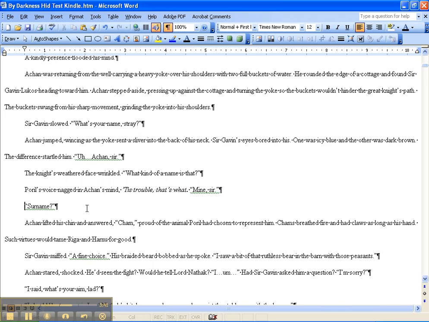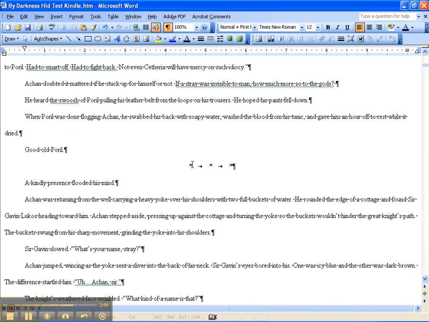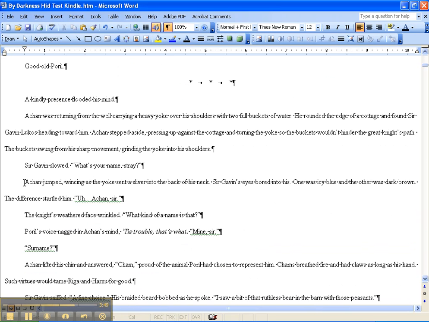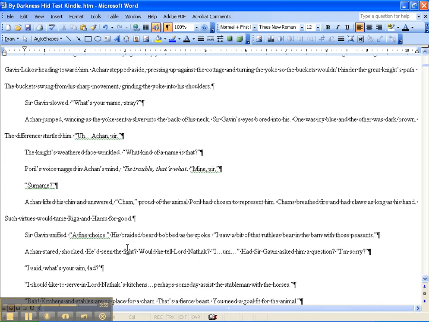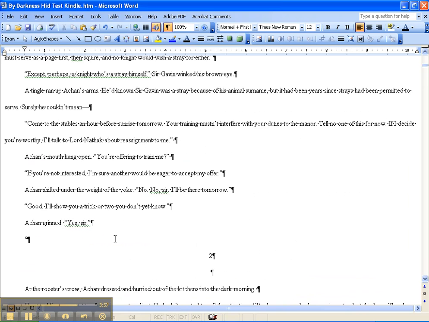You want to do a search for tabs and make sure there's no tabs still hiding in here. You might have tabs in between your asterisks if you want to separate them like that. Those tabs are fine, but you don't want to have a tab before or right after a paragraph. It'll have indentations in here and it'll make the format screwy. So you make sure you do that. Take the time to do it.